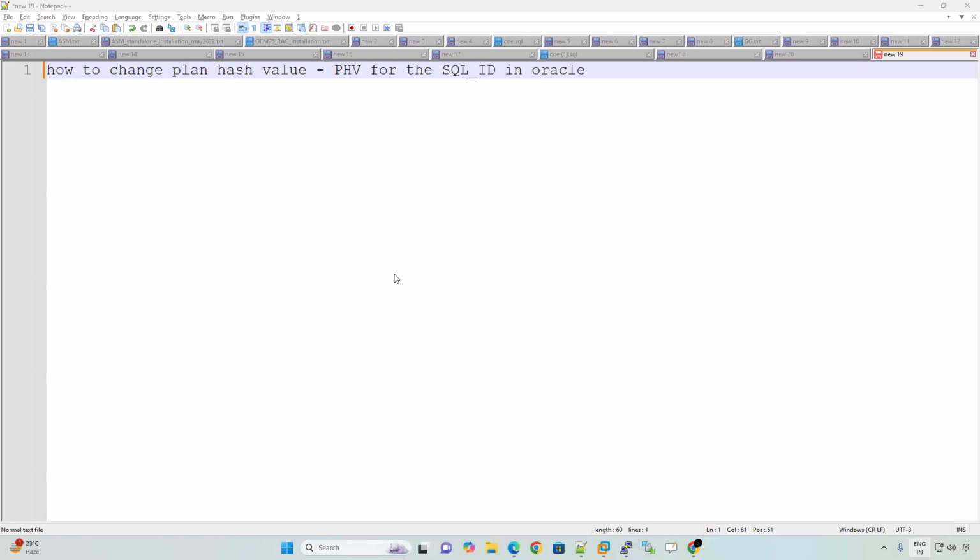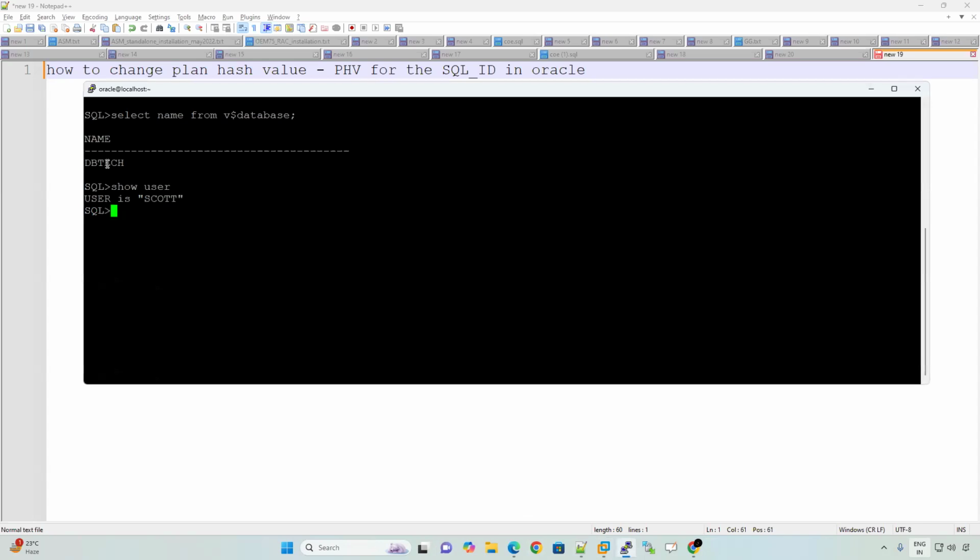Today we will see how to change the plan hash value for a SQL ID in Oracle database. First of all, this is my database, DB Tech. I have logged in as the Scott user. As of now, you can see that there are no tables under the Scott user.